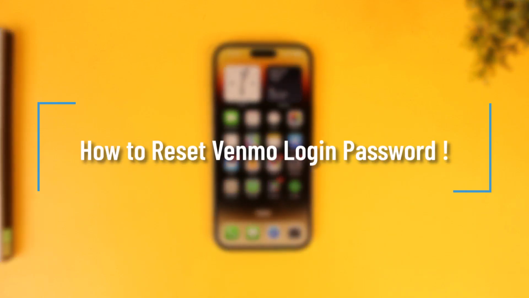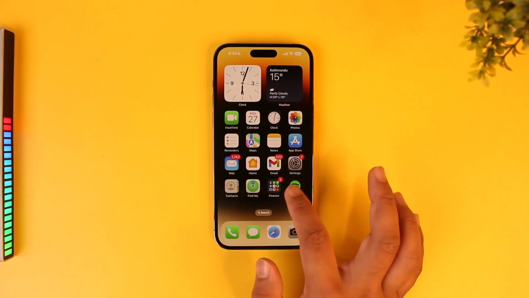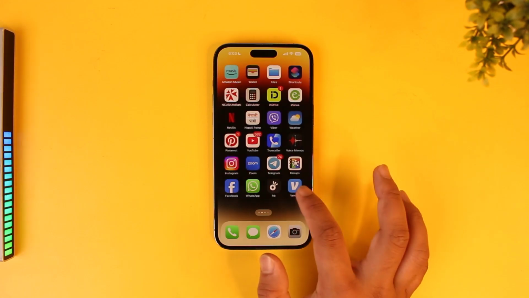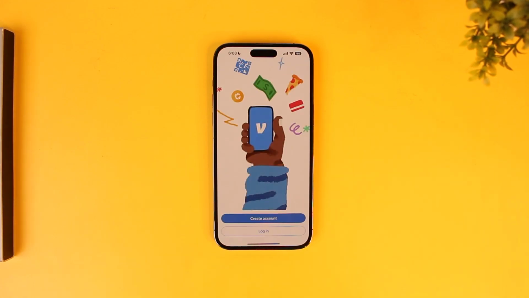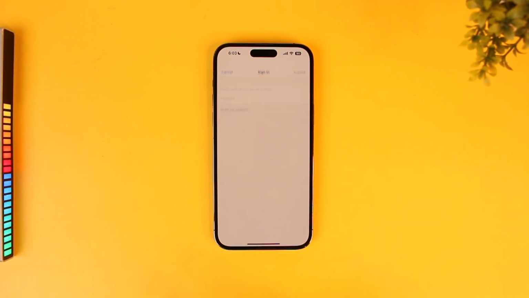How to reset your Venmo password. If you want to reset your password on Venmo, it is actually very simple to do. If you're having issues logging in, first launch the Venmo application. Right over here you will find the login button, so just tap the login button.